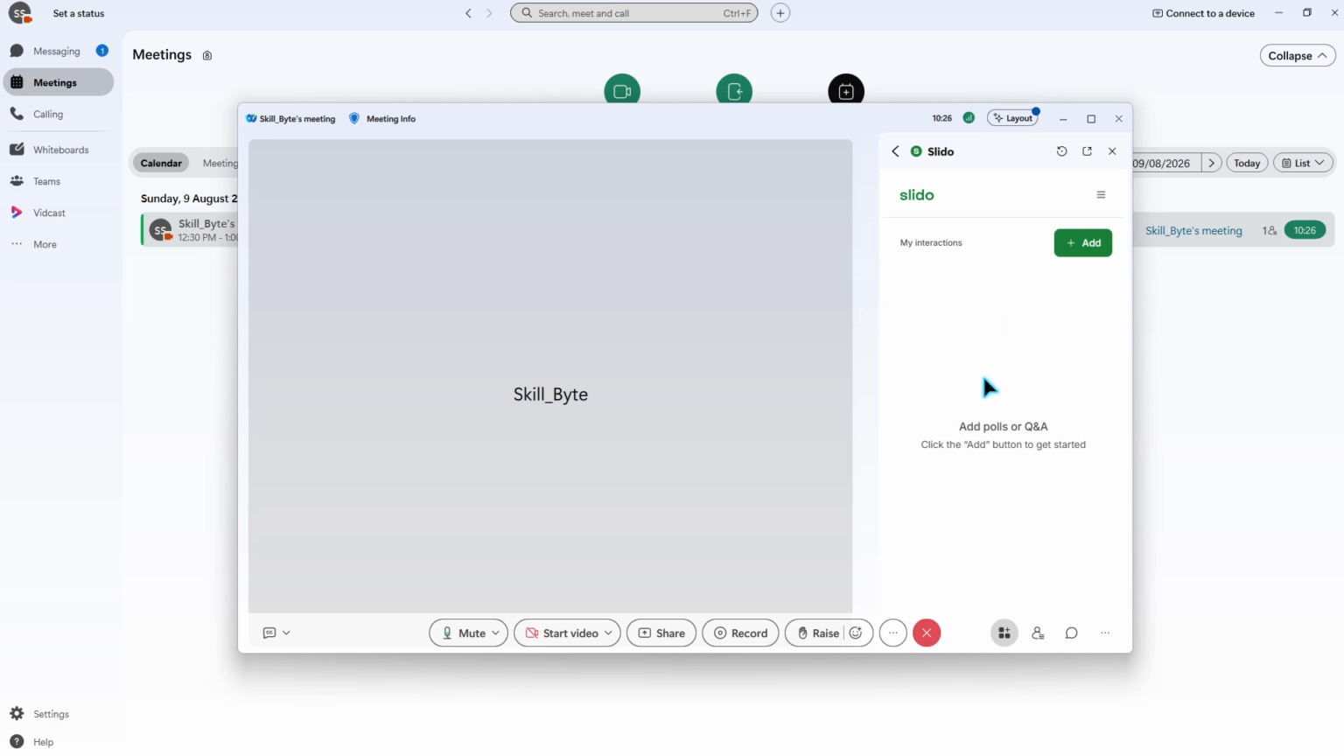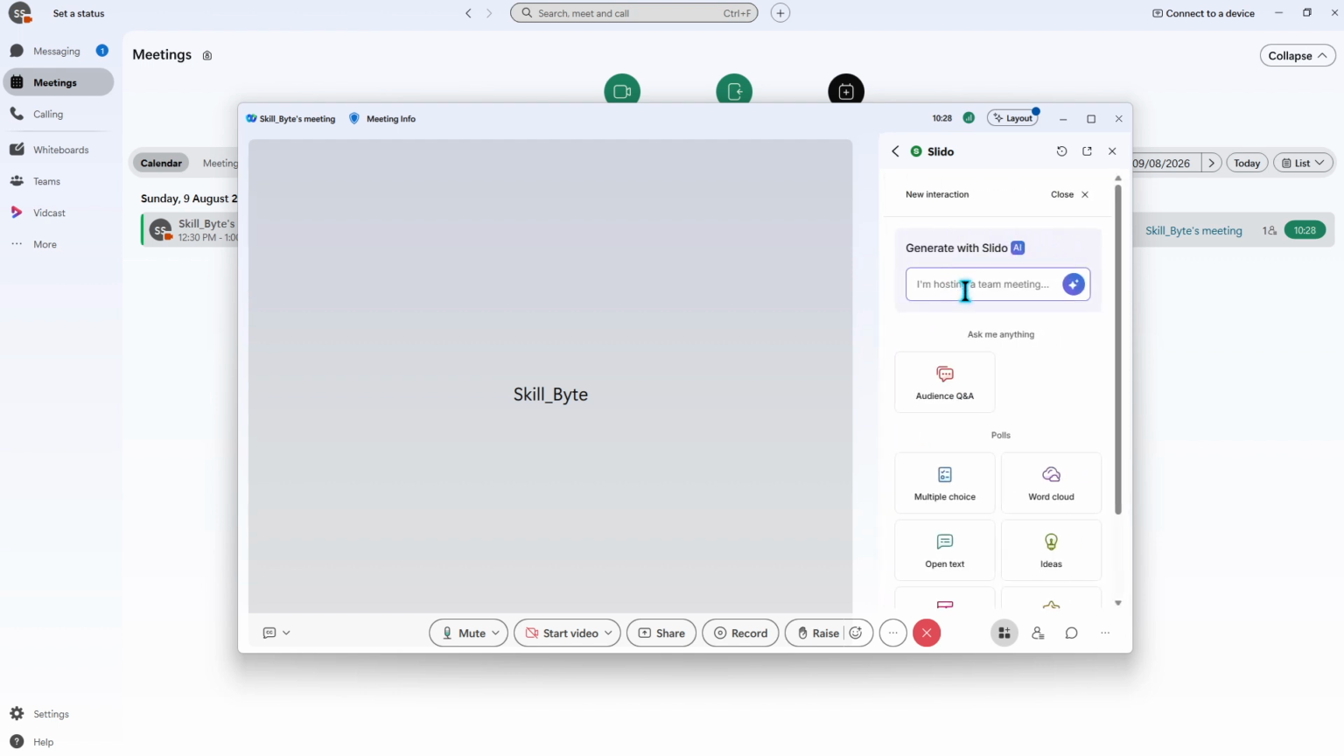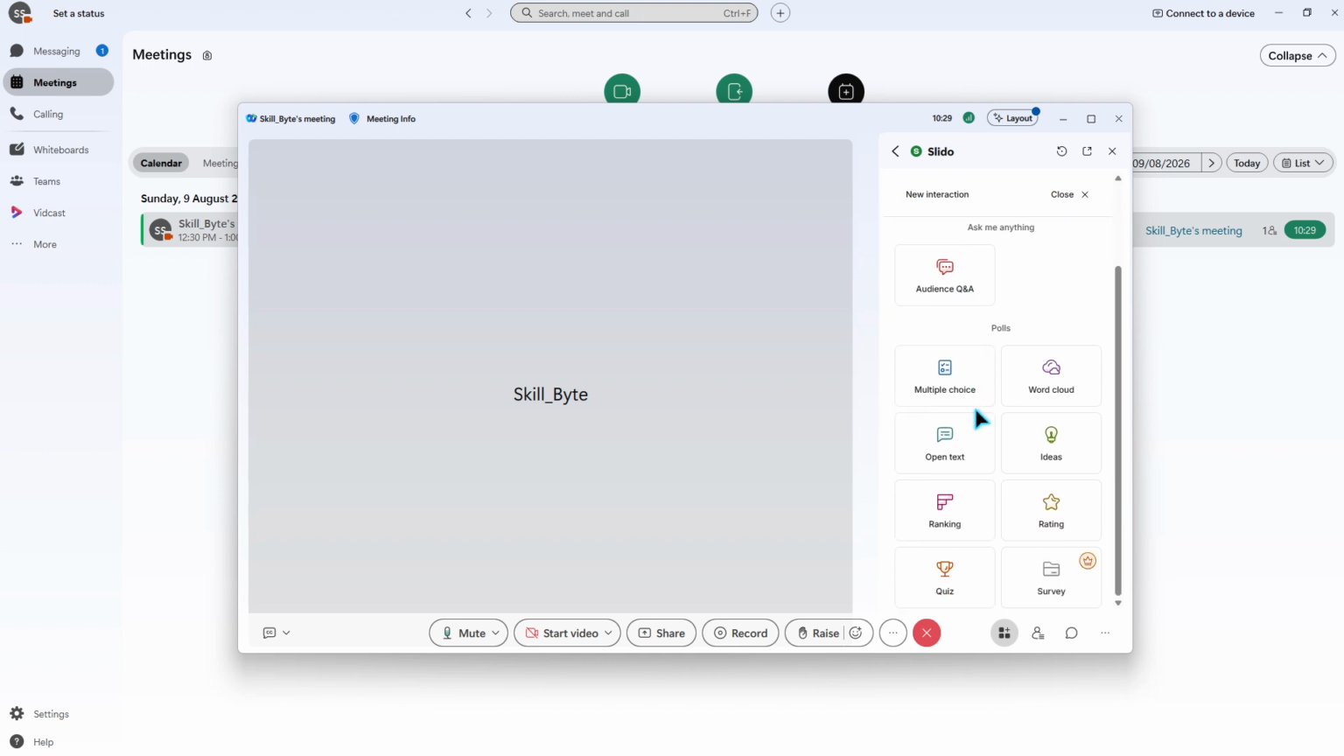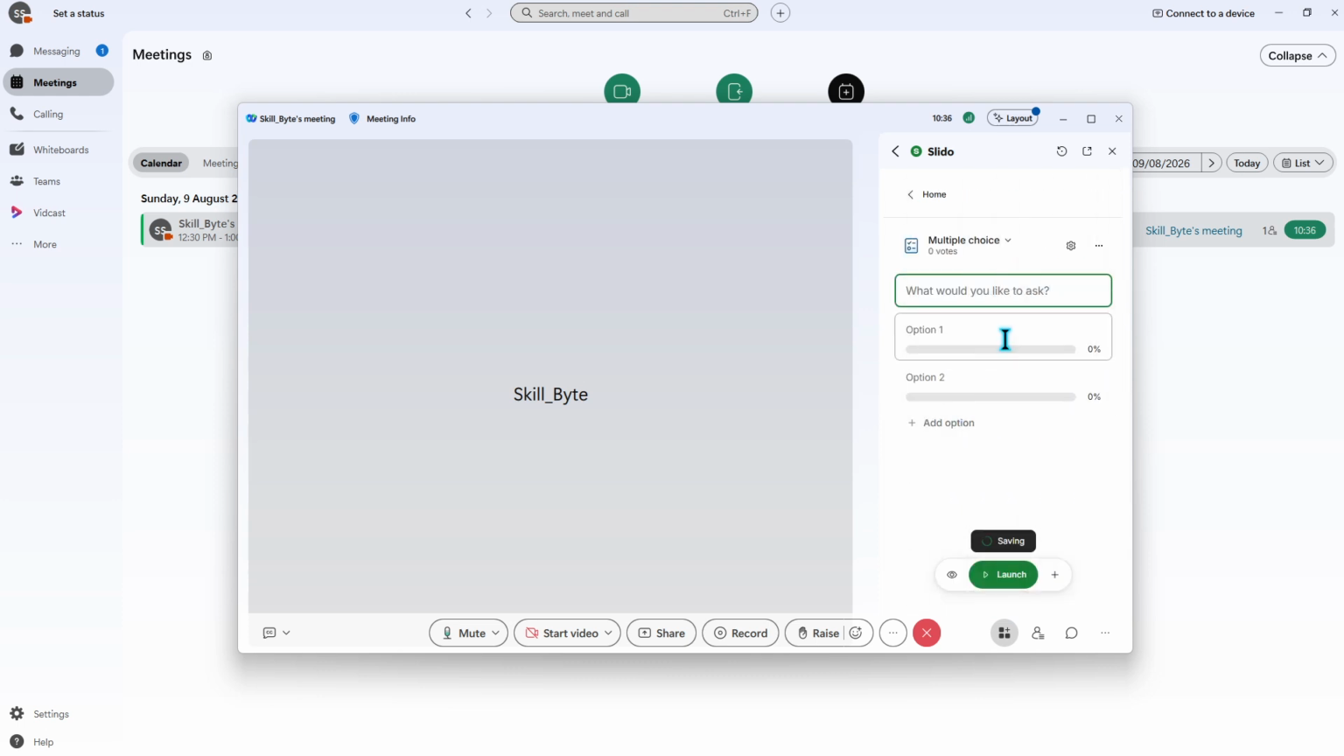When the Slido panel opens, click Add. You'll then see several poll categories to choose from, including multiple choice, word cloud, open text, ideas, ranking, rating, quiz, and survey. For this example, we're going to use multiple choice, since it's one of the most common and easiest poll types to set up.